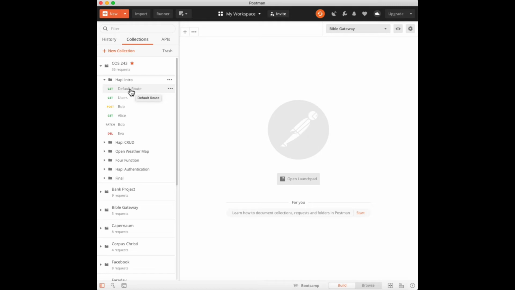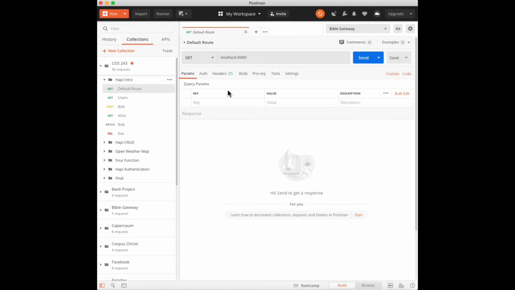So let's just look at this one I've called default route. You can see here in this tab, it's going to use the GET method. If I drop this down, you can see that it will allow you to send other types of HTTP requests, even more than we talked about so far in the discussion of the RESTful API. We're going to stick with GET. And we're going to send this GET request to localhost:3000/, right, the default route.